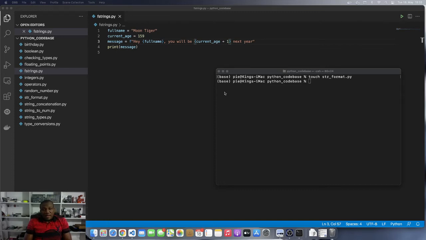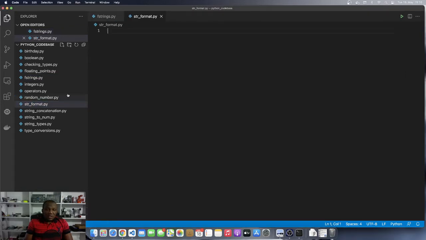Hello and welcome back. The next approach we are going to learn about with regards to string interpolation or variable substitution is known as str format, and you will know why it is called str format very soon. I have created a file called strformat.py, and this is where we are going to write our program.